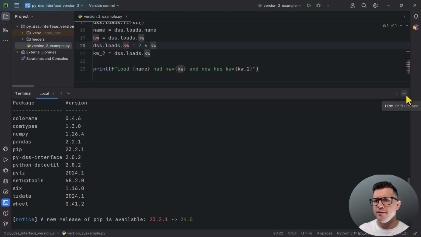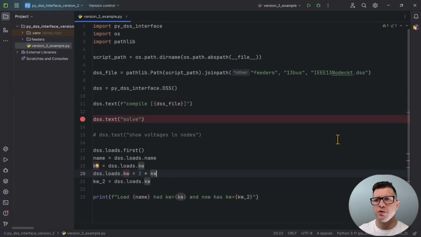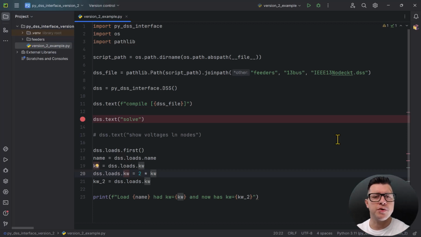I have a video that describes the differences between version 1 and version 2 of py-dss-interface, if you are interested in understanding that. But the focus of this video is to understand which version of OpenDSS we are using, and if you are interested in using your own version, how you can do it, and what problems you may face.